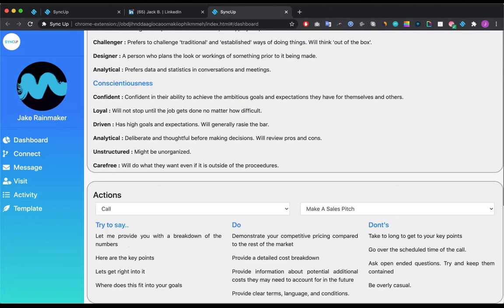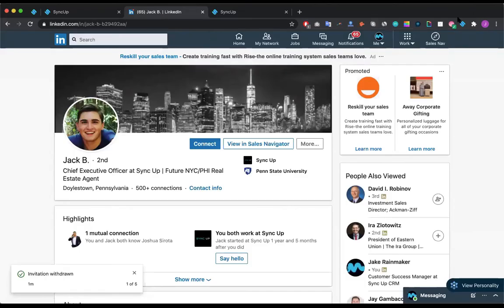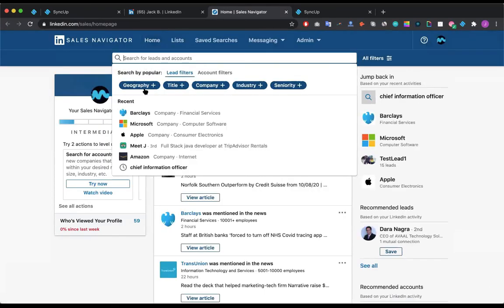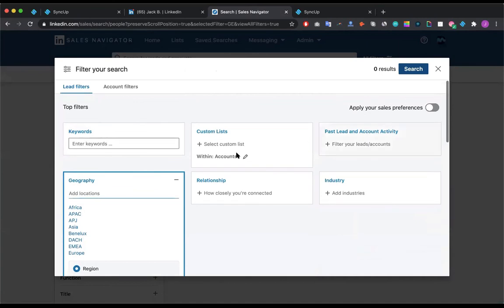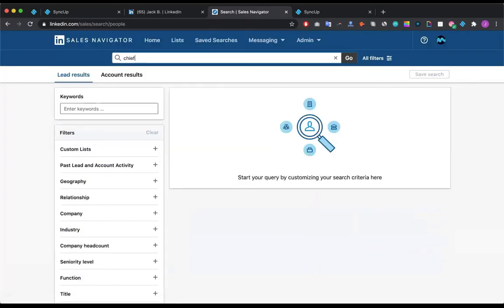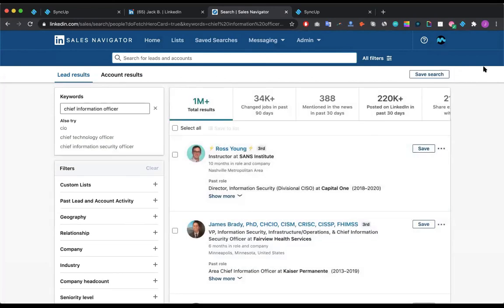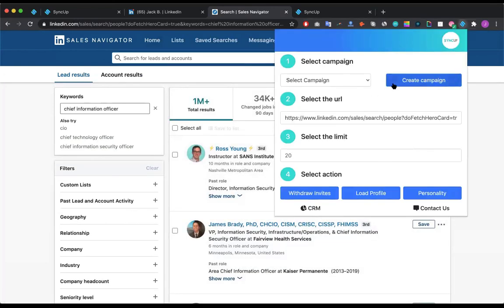So again, in a nutshell, anytime that you want to create a campaign, you do your search here. For all my Sales Navigator people out there, it's the same exact thing. You do your search in here and you can search for whatever you want. If you did the chief information officer search, we go over here and it'd be the same thing. We'd open up SyncUp, pick the campaign or create a campaign, and select the limit on how much we want to load. The most is 2,500. And then we'd press load profile.